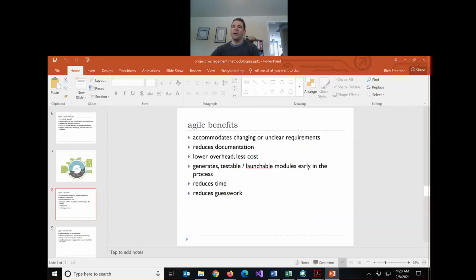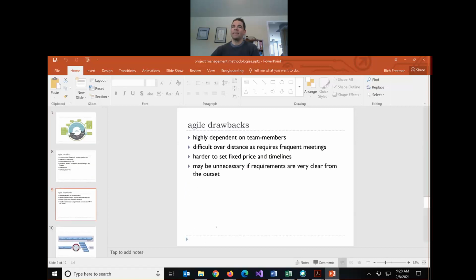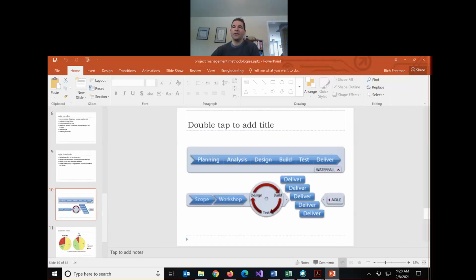So we get these testable modules early, and it reduces some of our time. But we need lots of meetings. It also makes it harder to fix the price and timelines if we're going to allow the requirements to change. Yeah, so there's another way of comparing them visually, but we still have to do the designing and the scoping.